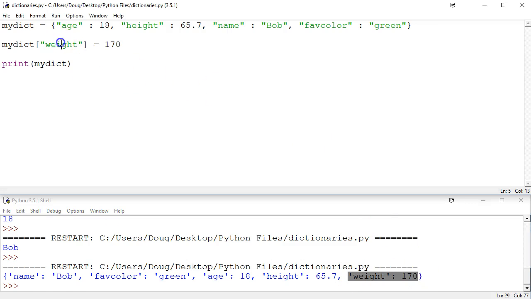And so I did that by doing this, and I can actually remove things as well using this del or delete keyword. So I say delete my dict, where the key is height.